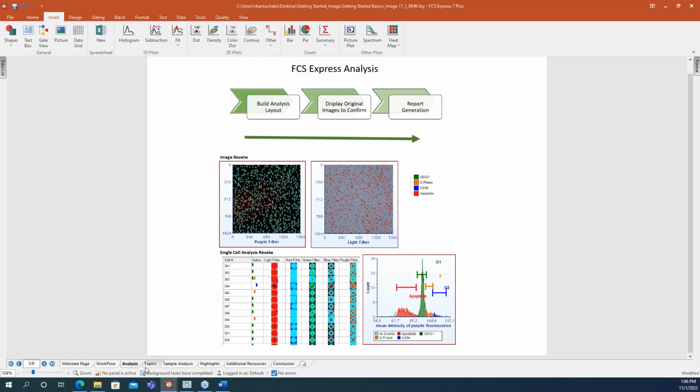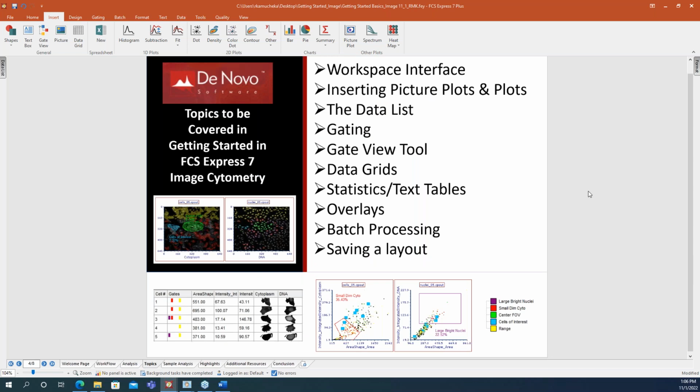Some of the topics that we're going to be covering today are the workspace interface, giving you a little familiarity about how things work and where things are in the software, inserting picture plots and plots, understanding our data lists, and gating, looking at the gate view tool, data grids, how we insert those and what we can use those for, statistics and text tables, overlays, batch processing, and then saving a layout. Because the fantastic thing about FCS Express is once you've created an analysis strategy, you can save it as a template. So all the work that you've done building an analysis strategy, you save as a template, you get the data from your next experiment, you segment it, you bring it in, and you're able to reuse the work that you've already established here.